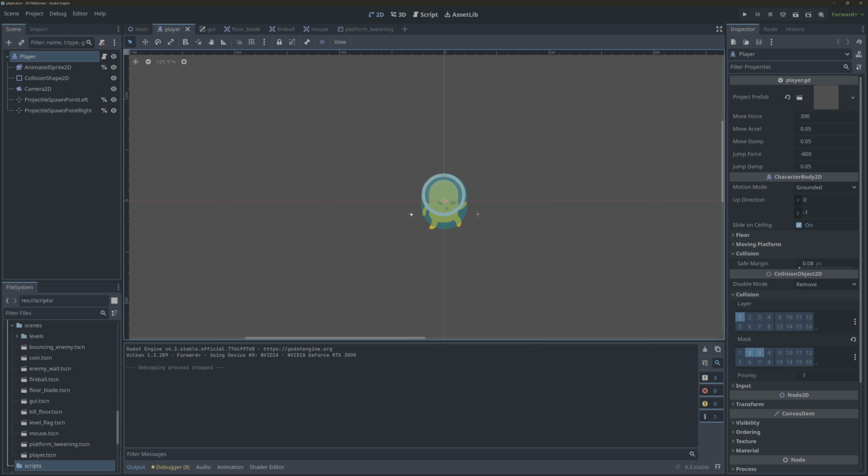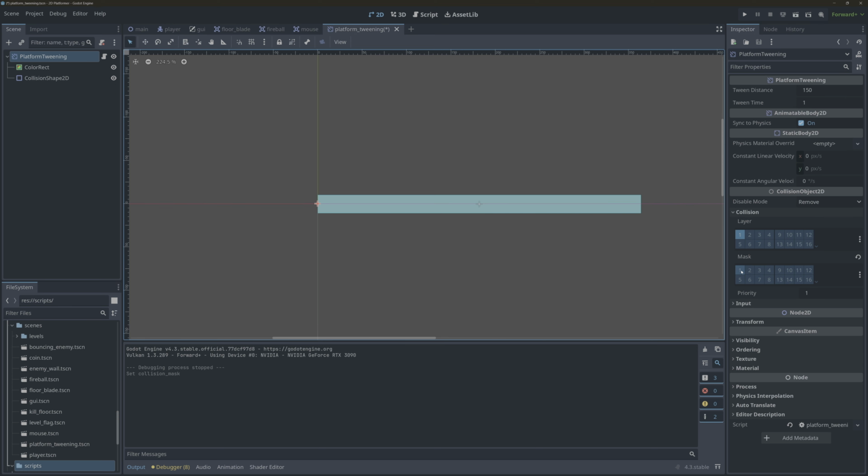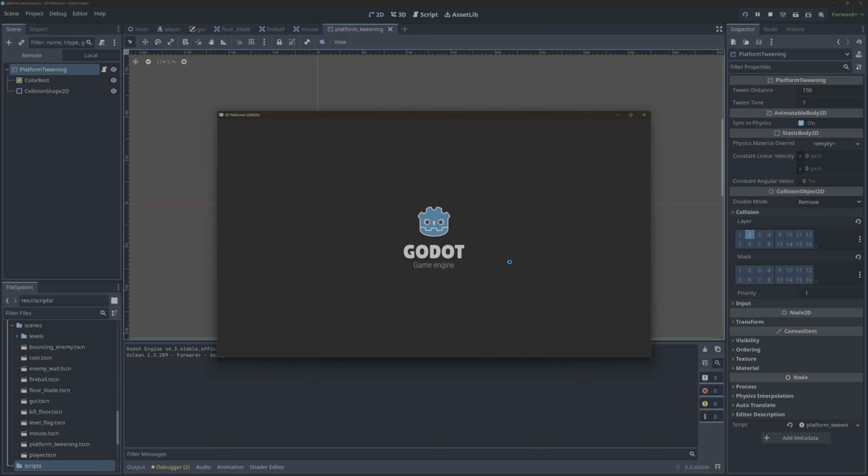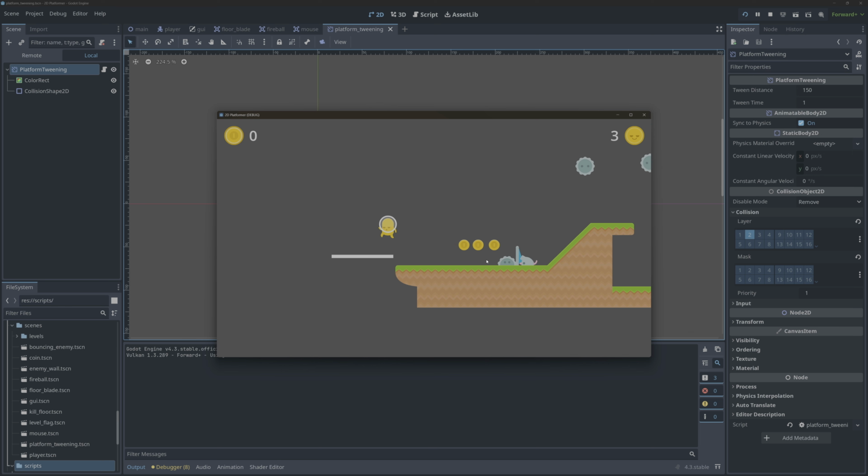So it needs to be one of those, or we can make another layer and stick all our platforms on that. I'm not going to do that. I'm just going to make our platform. He doesn't need to interact with anything. I'm just going to put him on 2. So now when I run it, and we jump on it, we shouldn't go through. There we go. We can run on it.